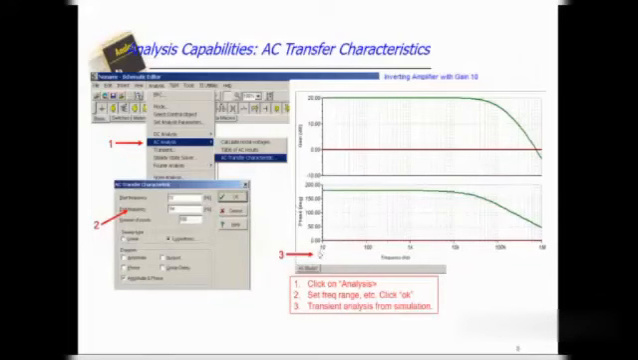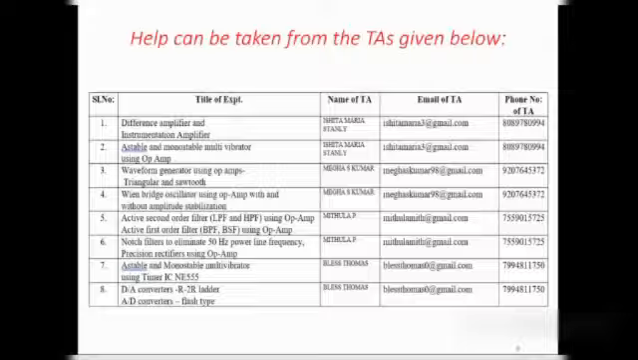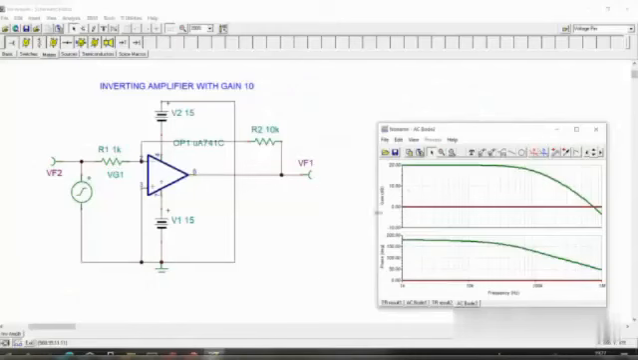So this is the same thing that we have already done. Click on analysis, set frequency range, and you will get the AC transfer. Lecture itself, so that it will be clear to you.